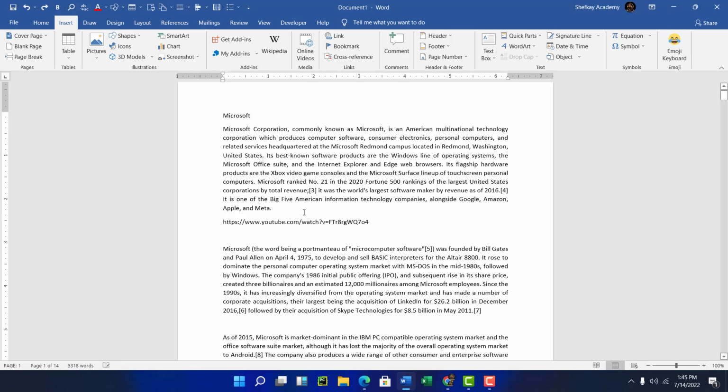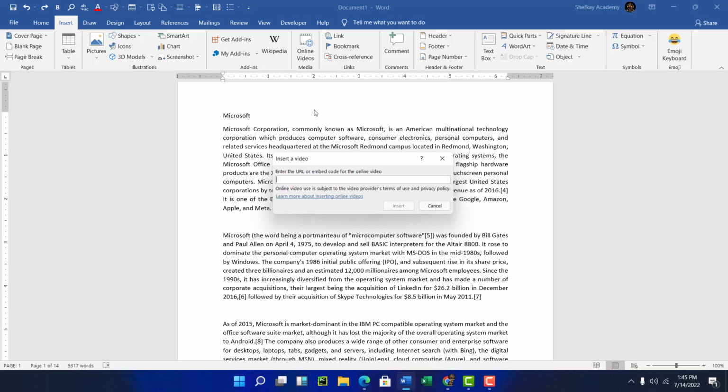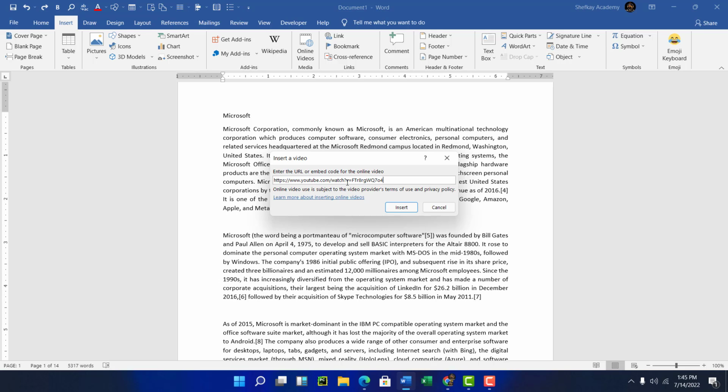So me using online video means I want the video to fully appear on my Word file. So click on online video, then paste the URL you copied from your YouTube in this box. Enter the URL or embed code for the online video. So paste it here, then click on insert.